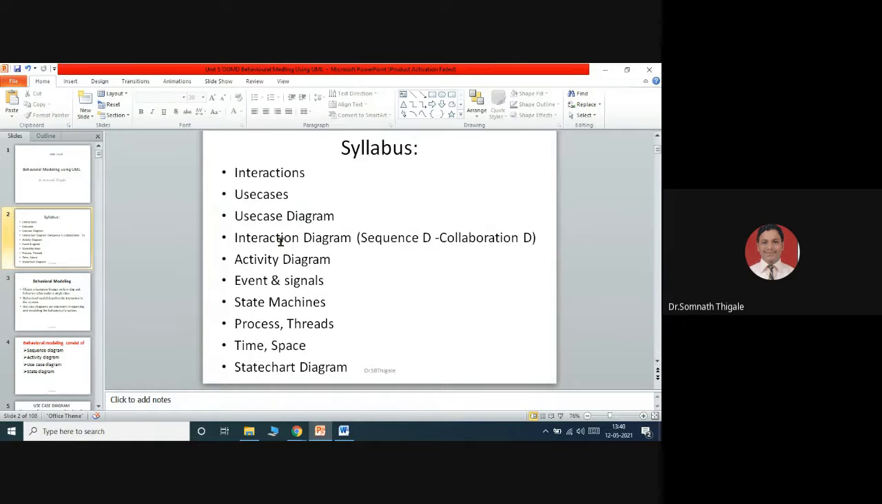Interaction means the style in which they are going to interact. If you are aware of the proper sequence, we will complete the sequence diagram. In some cases we are not aware of the sequence, but we are aware that there will be an interaction. That interaction we will show with the help of the collaboration diagram. Then use case diagram, activity diagram, sequence diagram, collaboration diagram, and last the state chart diagram. If we complete these diagrams, we can say that we have represented the entire behavioral modeling.